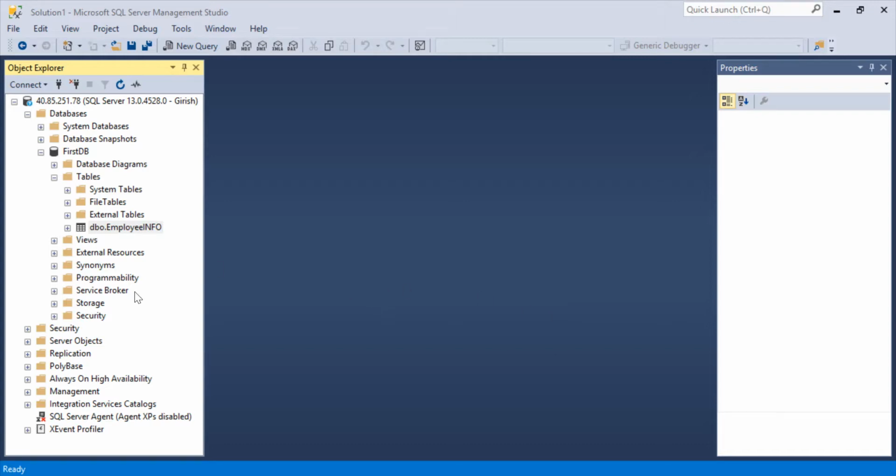So for this demonstration, I have a database with the name FirstDB, as you can see on the screen. I'm logged into SSMS and I have a couple of tables. This is a very small database, just for testing purposes and to give you an idea about the steps involved. We'll go through that. So let's look at the first step.